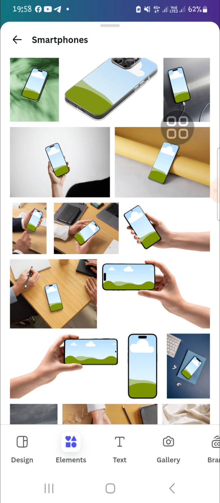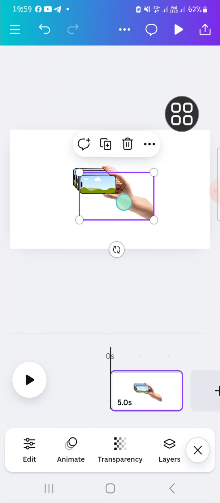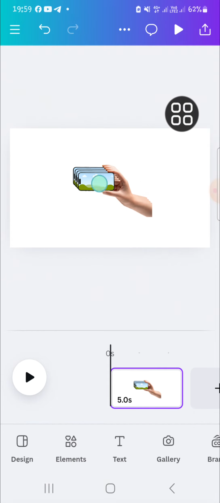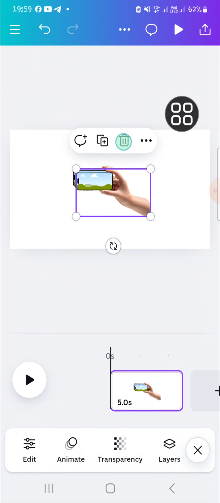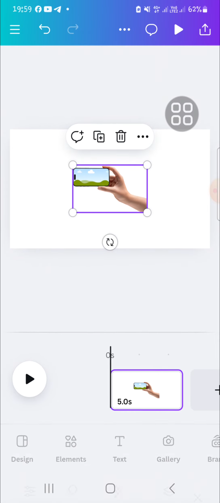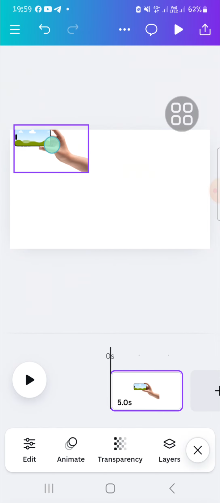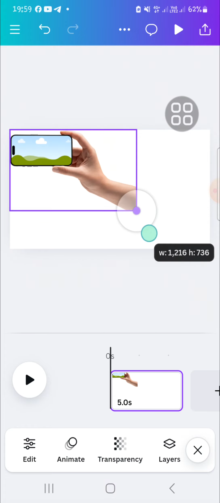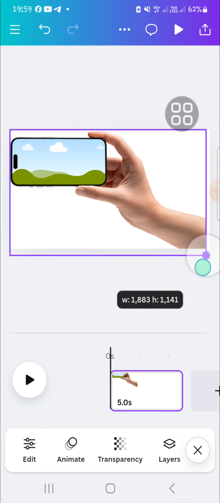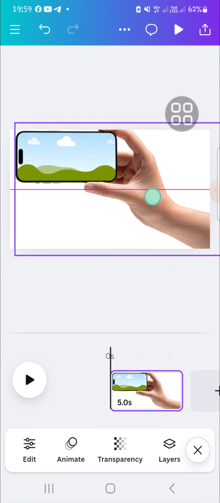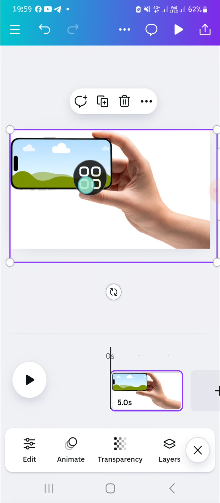We just need to click on the frame like this. Oops, oh my god, I added many times, so I'm going to delete it. All right, and then I'm going to zoom in like this. Okay, and we can add image to this frame.